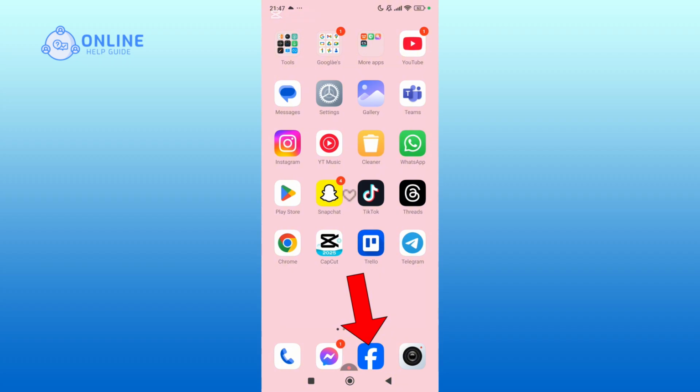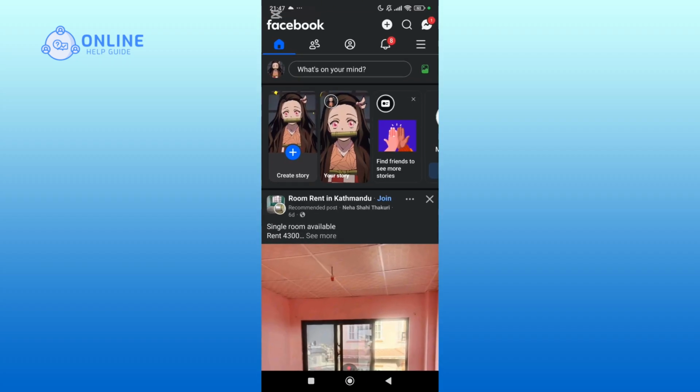It's pretty simple and quick, so let's get started with the video. First, launch the Facebook app on your device. Tap the three horizontal lines icon at the top right corner.